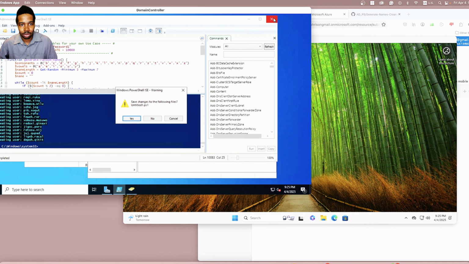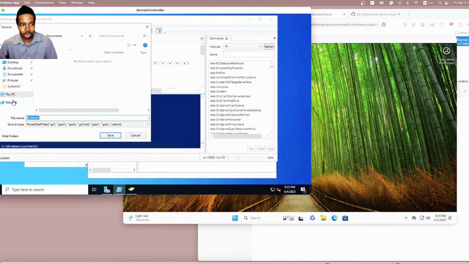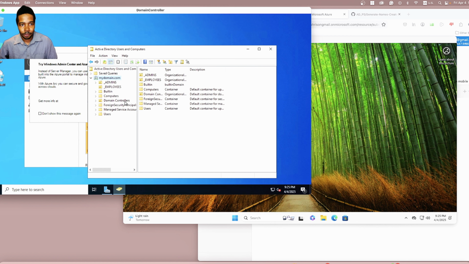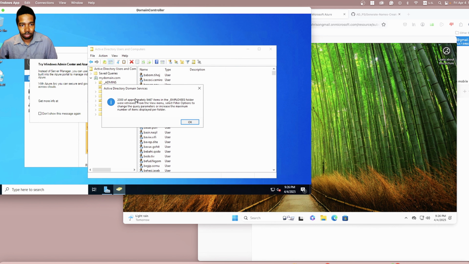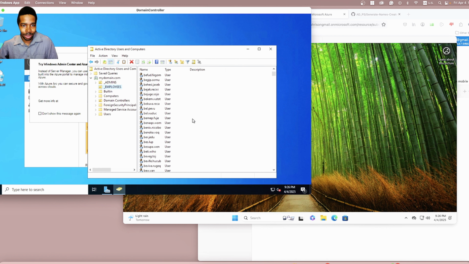Let's save that script to the desktop. Never know, let's just save it there. And yeah, so it'll be all the employees. So we actually have 9,467 retrieved. About 10,000. We have about 10,000.